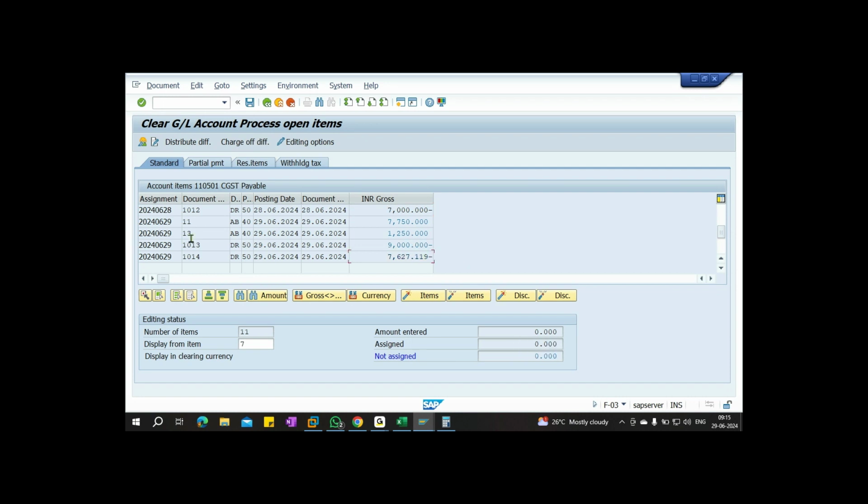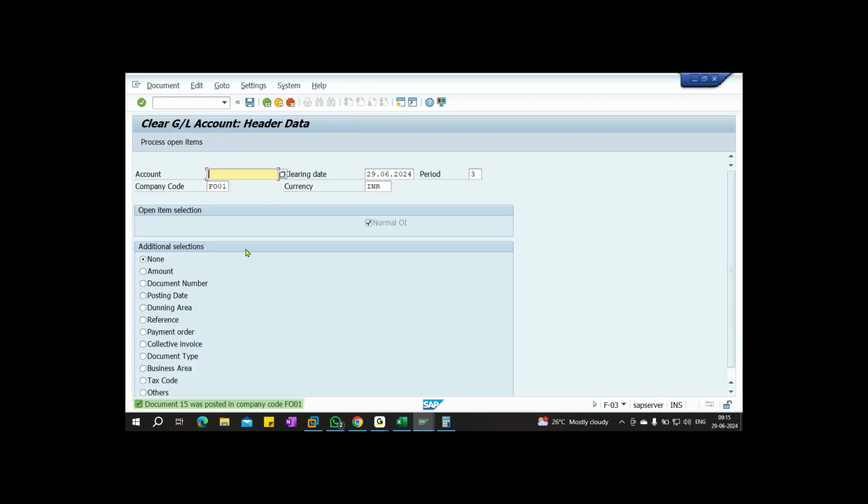Observe. Actually, your value is 9,000. The line item is split into 7,750 and 1,250. So these two are debit line items. 9,000 is the credit line item. How can we say? 7,750 plus balance, 1,250 plus balance, 9,000 minus balance. Plus balance is a debit value. 9,000 is the credit value. Observe amount entered 0. System agent value 0. Document on menu bar. Post. Document 15.